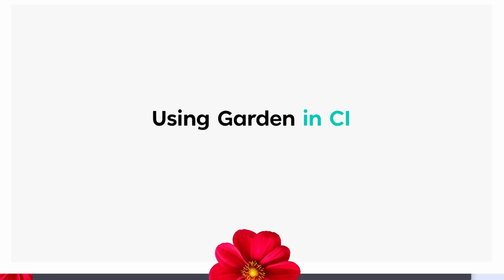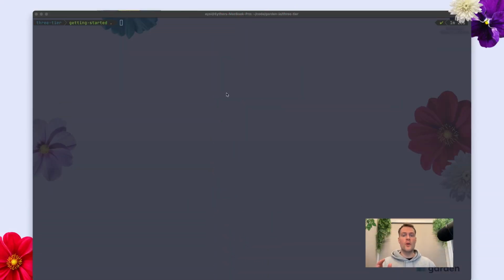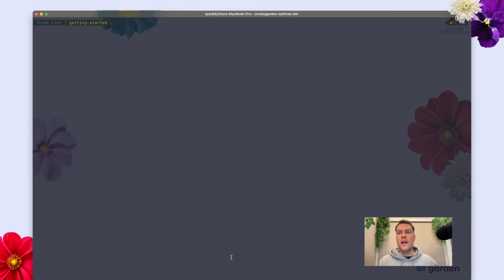Speaking of CI and switching gears a little bit, so far we've been running Garden commands via the interactive dev console or from the dashboard, but we can obviously also just run them with the Garden CLI directly, which is what you would do in CI. So you can imagine a job in your CI pipeline that, for instance, runs the Garden test command or the Garden deploy command, and it looks something like this.